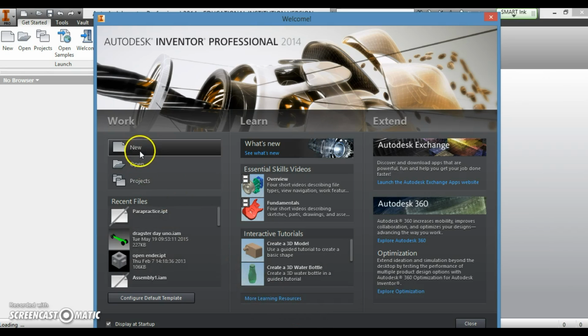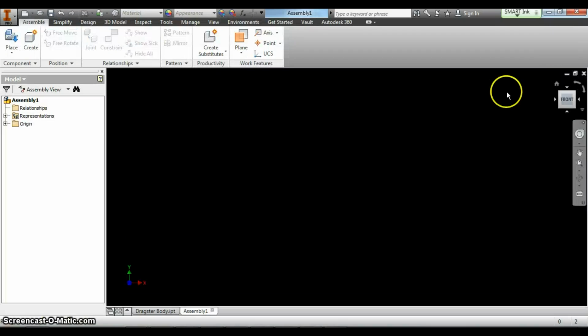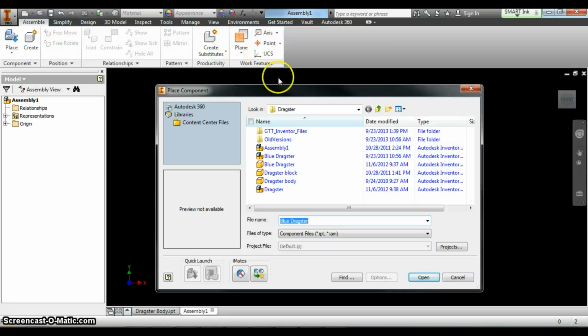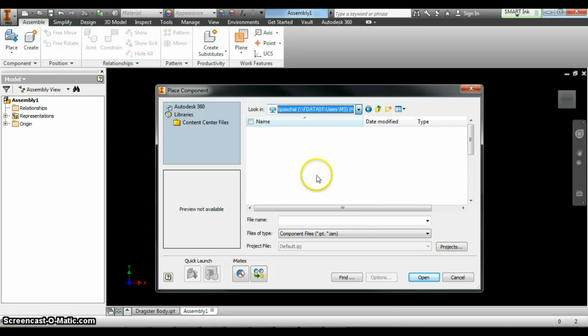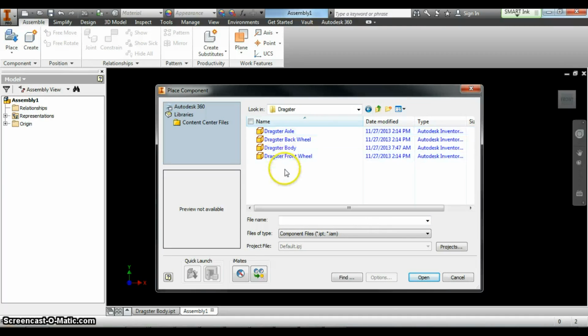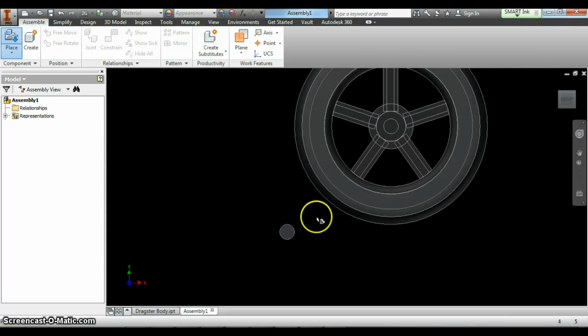Now back to Inventor. We need to create a new standard.iam assembly file. And we need to place all of our components into this window. So I'm going to go to place and find the appropriate dragster folder. There are all of my pieces, so you can just highlight all of them, click open, and then just click, it'll place them all in there together.